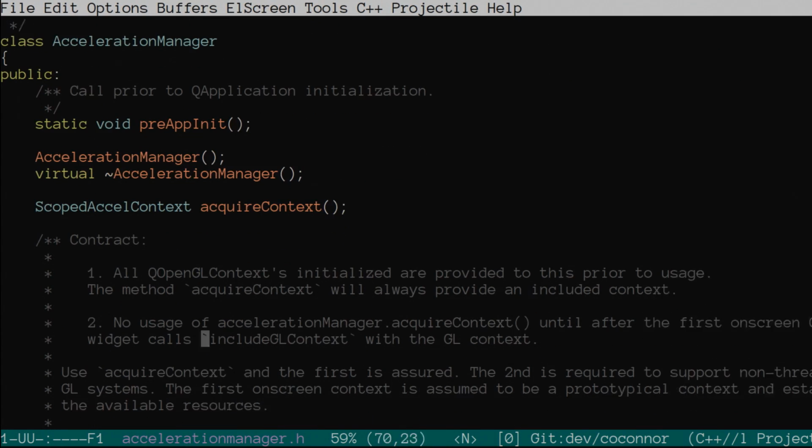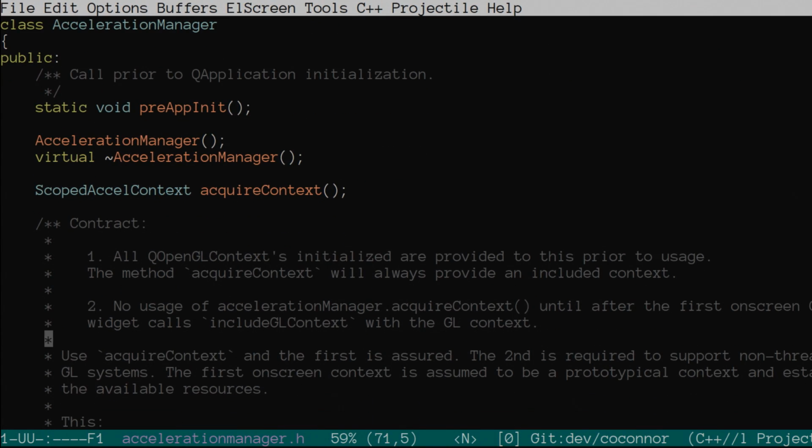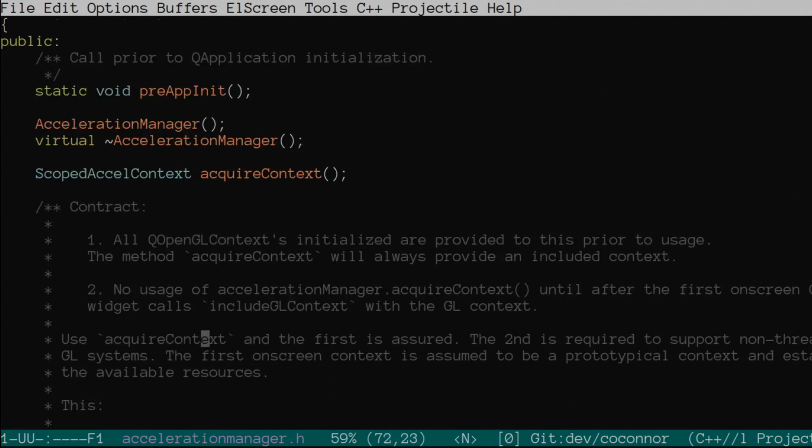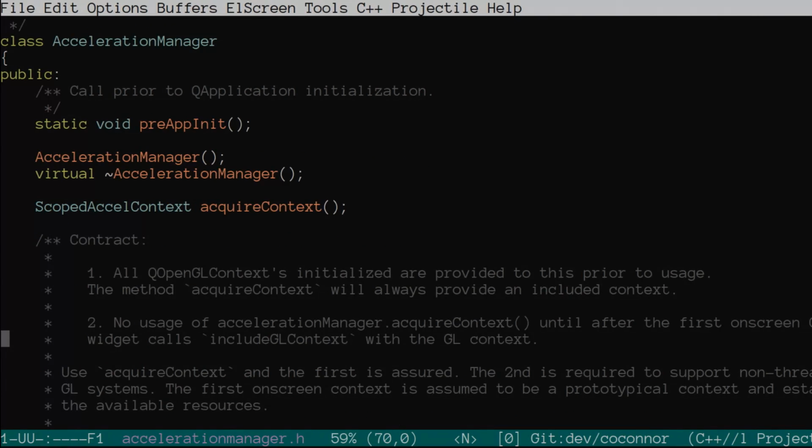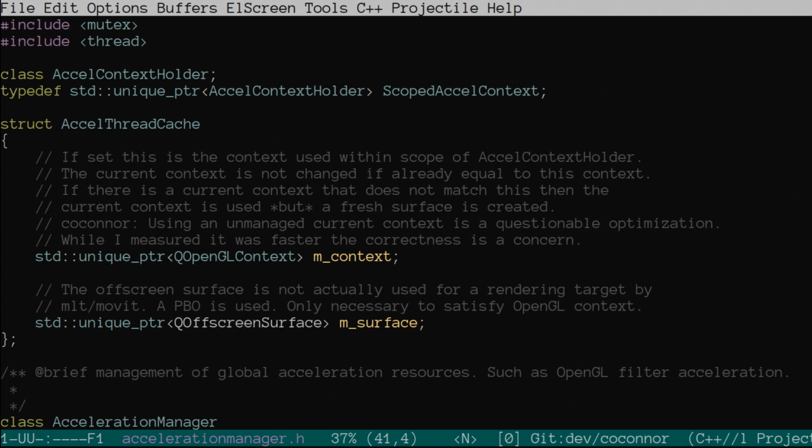The initial version of this worked fine, except it always produced a new context when required, and that was rather expensive. It worked, but it was expensive. This variant uses, right here, a QThreadStorage, m thread cache, to store accel thread cache instances, and this accel thread cache contains a valid OpenGL context to be used for MLT, or more accurately, it contains all the acceleration resources in use by that thread.